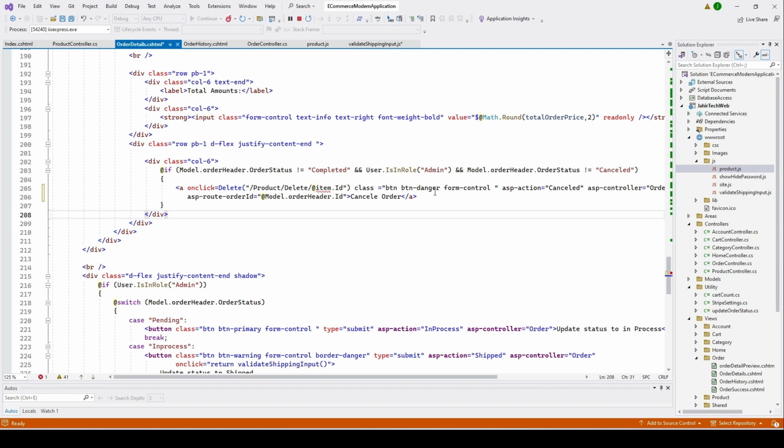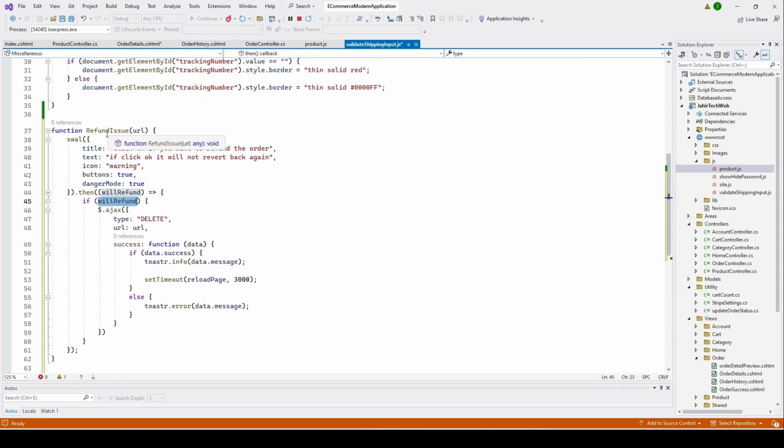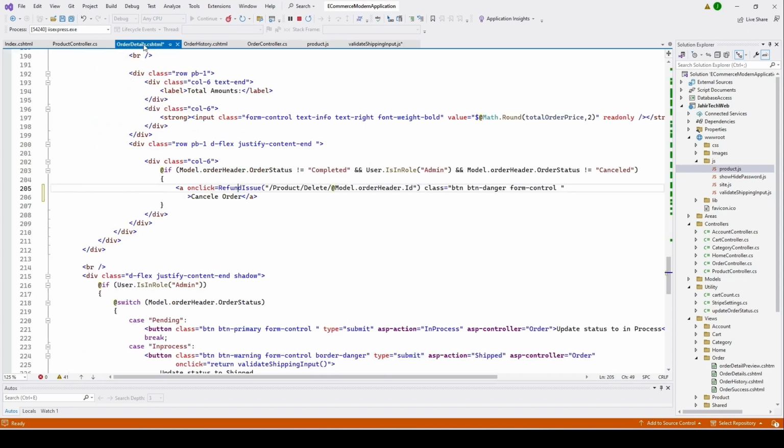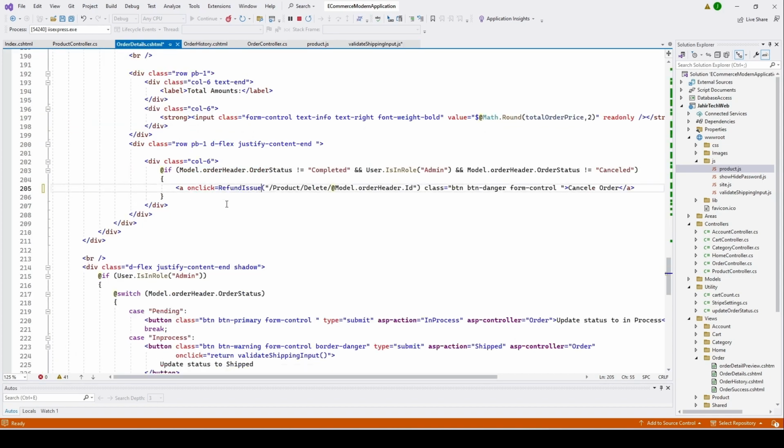As you can see, here it's not going to be item.id, it's going to be model.orderheader.id here, okay? We do not need this over there, we also do not need it here. Remove this line also. So here change this function name to refund issue. This function name and the function name under the shipping input should be the same, okay? So let's go back there and make sure we copied correctly, okay?